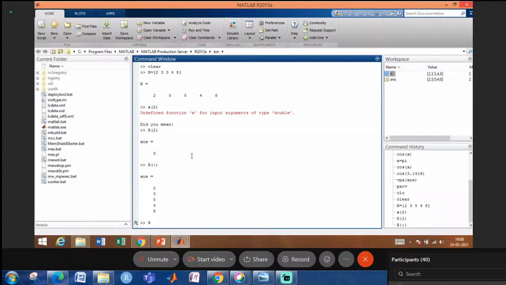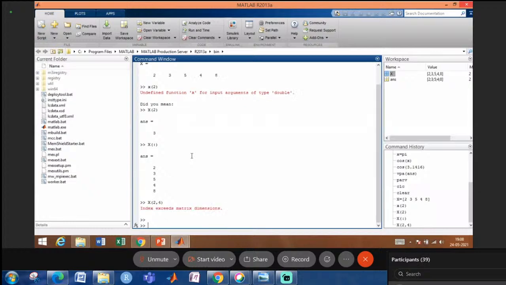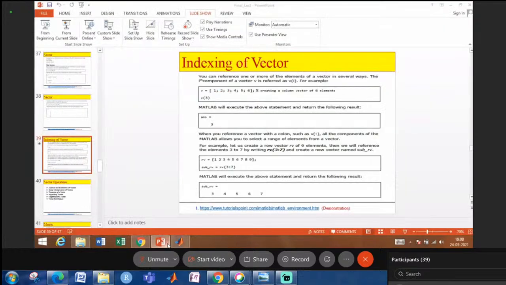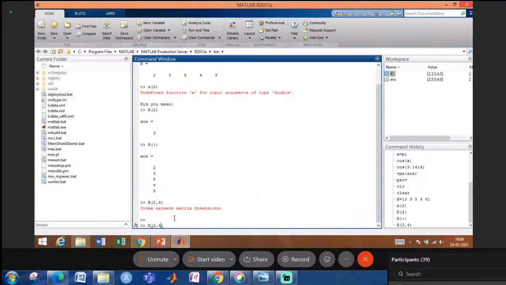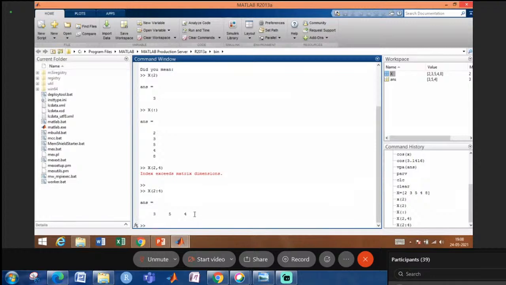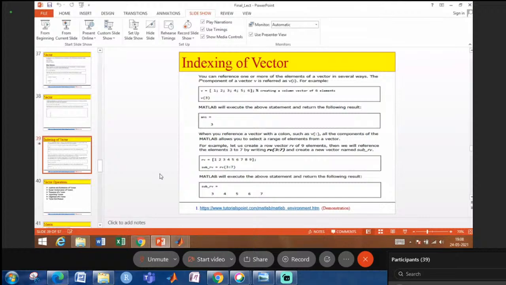Now I write x(2:4). I have made a mistake in my command. So if I write x(2:4), that is equal to 3 5 4. So it will give the elements from index 2 to index 4. Similarly, you can access a column vector also.